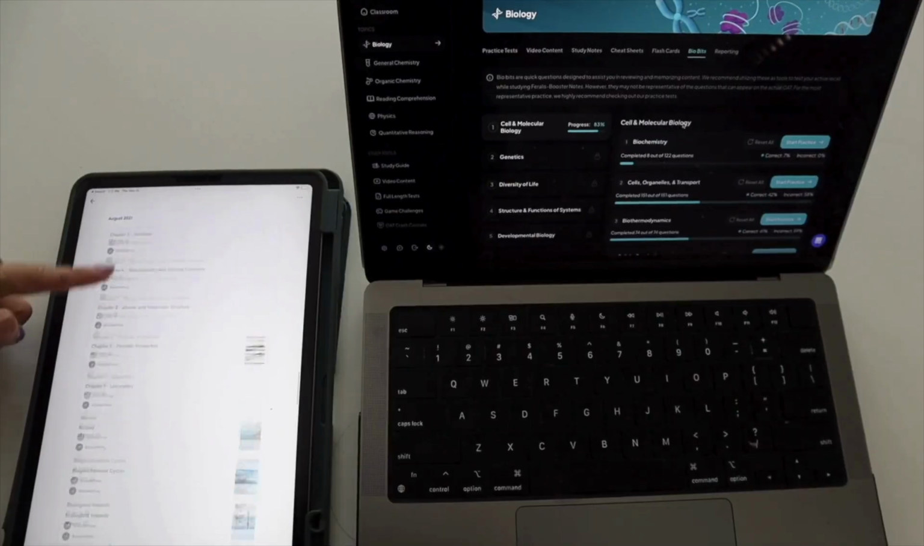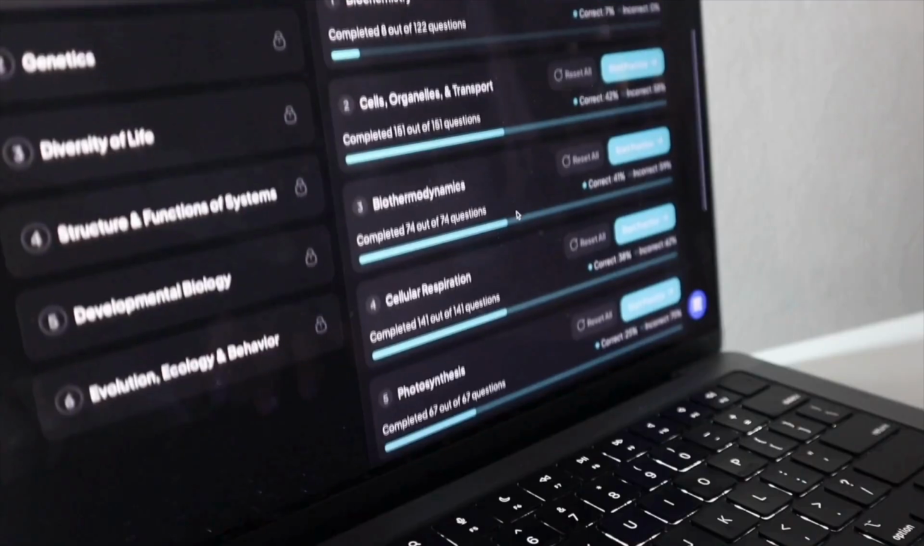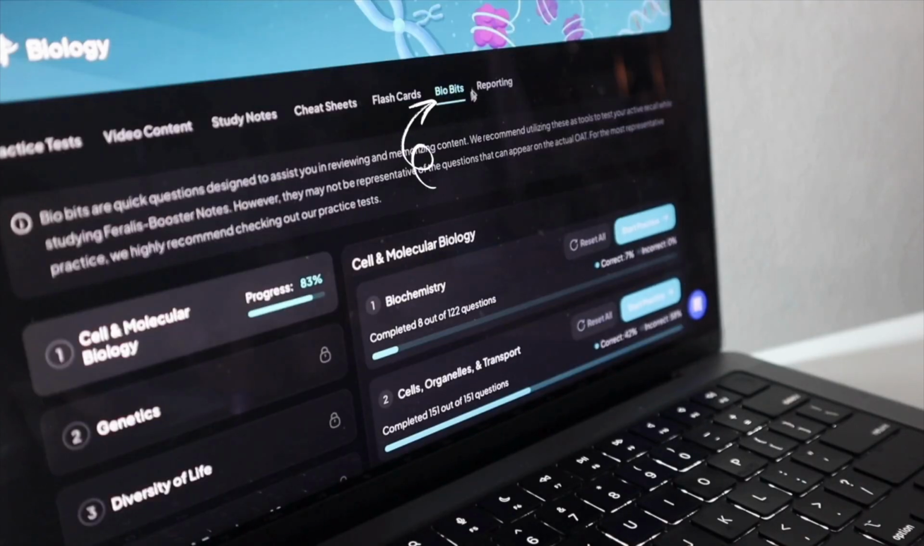I found that instead, what actually worked better for the biology section was using active recall. I was using flashcards, or what OATBooster calls the bio bits. Really drilling myself with the material made it a lot easier to digest and retain the information. But for many people, especially if it's their first time or maybe it's been a long time since they've encountered the material, having someone explain a biology concept through video could be helpful. It all varies student to student, subject to subject.